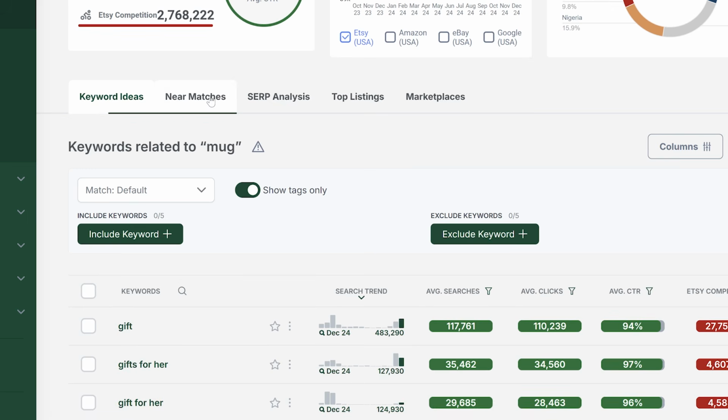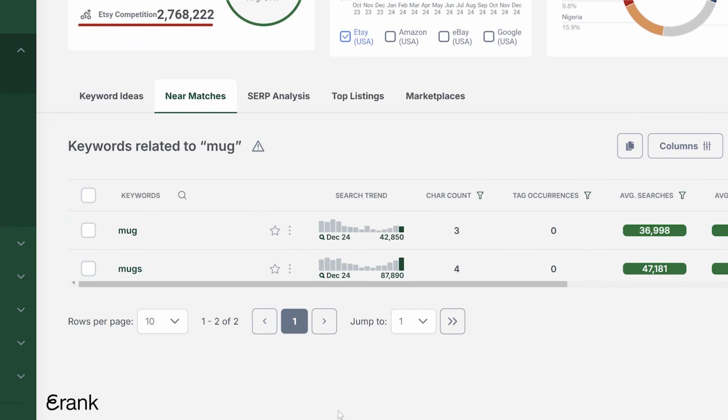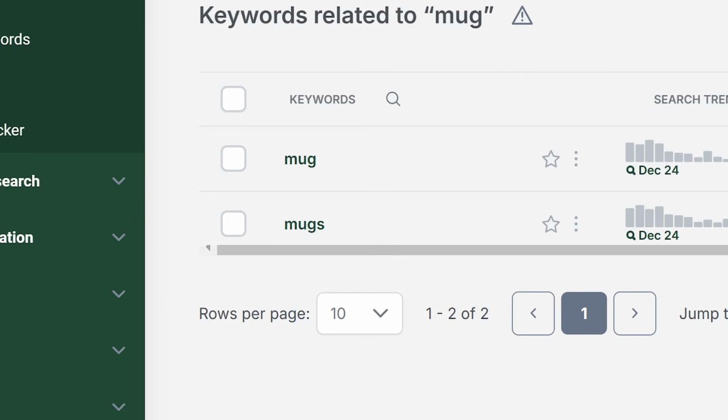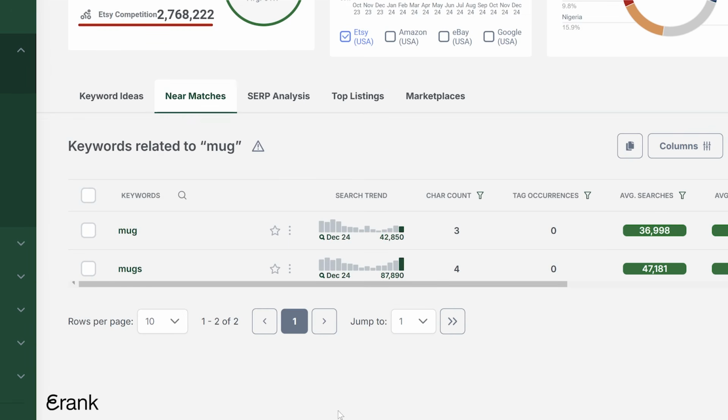The Near Matches tab shows similar keywords that might perform better. For example, mugs, plural, could have more searches and lower competition than mug, singular. Pay attention to variations like plurals. They can make a big difference in your ranking.